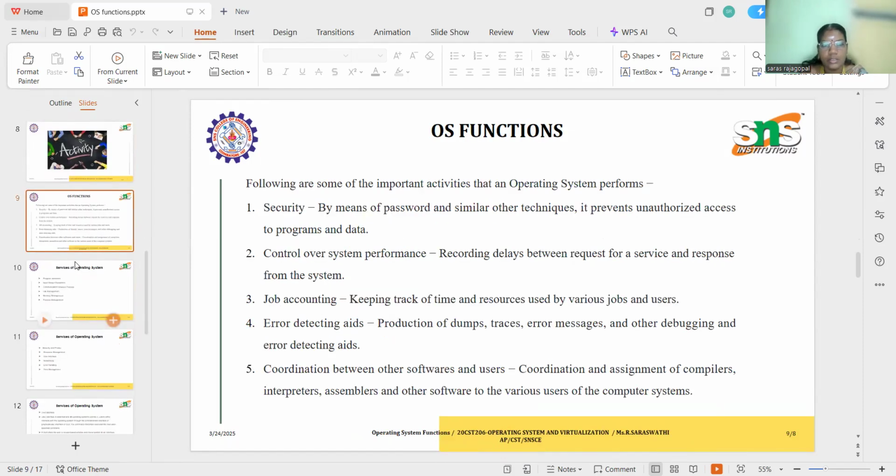These are some of the other important activities of the OS. The first one is security. By means of passwords and similar techniques, it prevents unauthorized access to programs and data. It also controls system performance, recording delays between a request for a service and the response from the system.